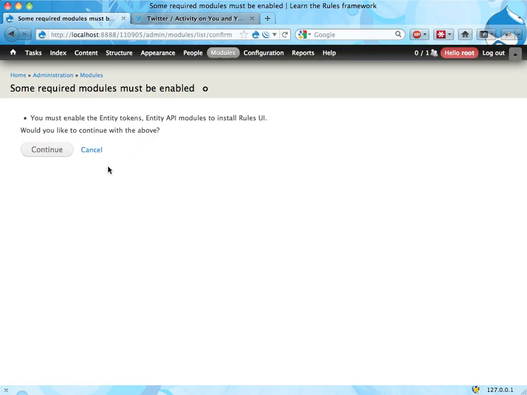As you will see here, it requires the entity API project and 2 modules in it, so I'm going to enable those as well. Then I'm going to have a cup of tea.